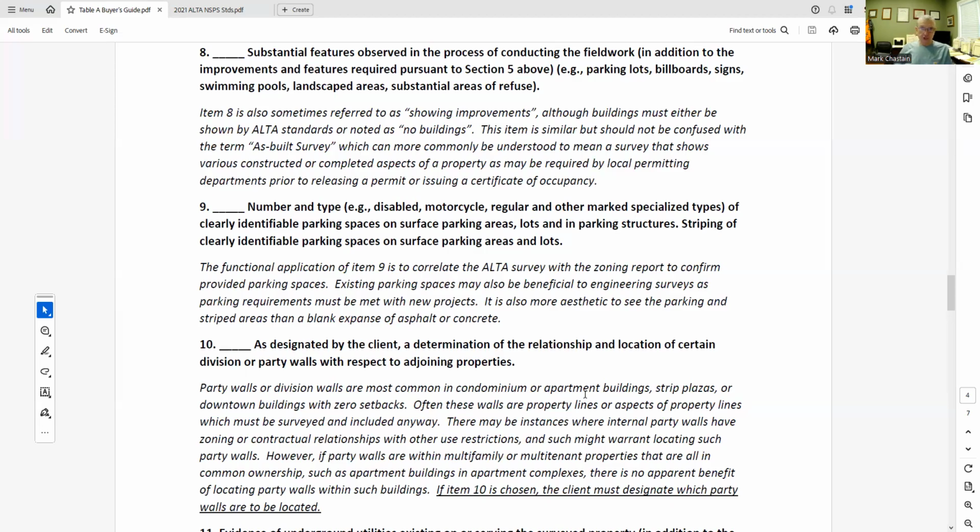Number 10 is often checked and very, very seldom has actual application, which is, I'll read it, as designated by the client, the determination of the relationship and location of certain division or party walls with respect to adjoining properties. Now, this would be maybe in a new condo style development or a strip plaza with multiple tenants where each suite is owned in fee simple and the property line is a party wall. Party doesn't mean get down and boogie. It means there are two parties that come together at that wall, and the wall is in fact the division between the two parties. Usually it's the middle of the wall. Sometimes it's a mathematical location that is intended to be very near the middle of the wall.